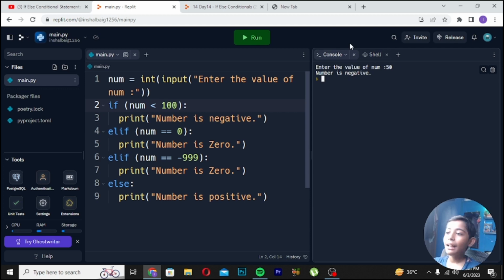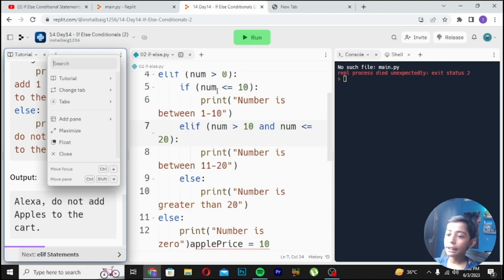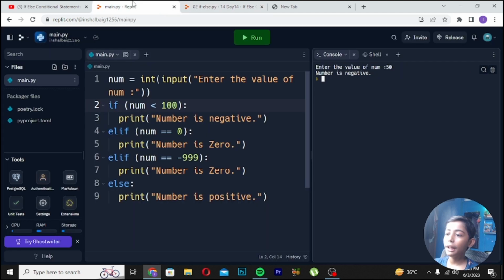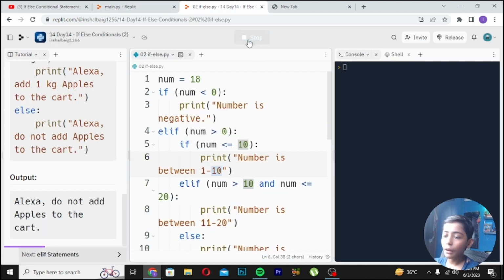It is the conditional if else statement, the easiest, and I will tell you more in our Python class.